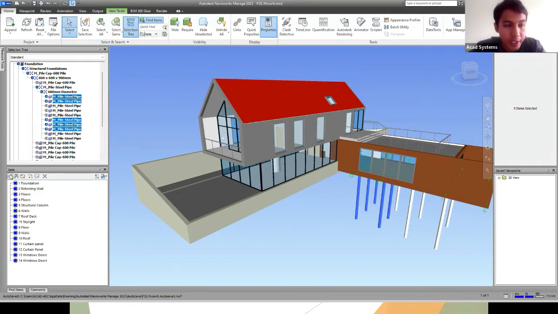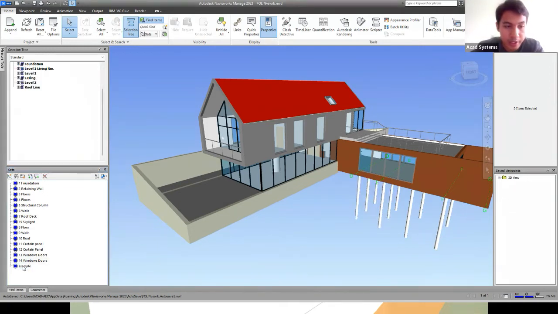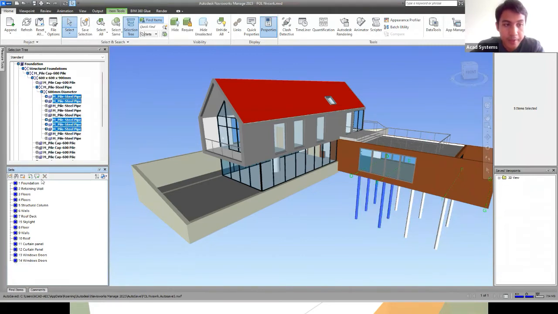Okay, and then you can click here to save selection. Okay, and then you can give it a name. I'll just give it example. Okay, so that is how you create those sets. But actually, there is, I'll just delete this. There is a quicker way of doing it.